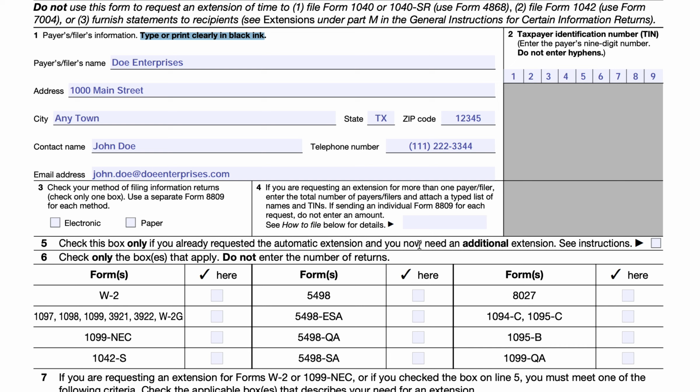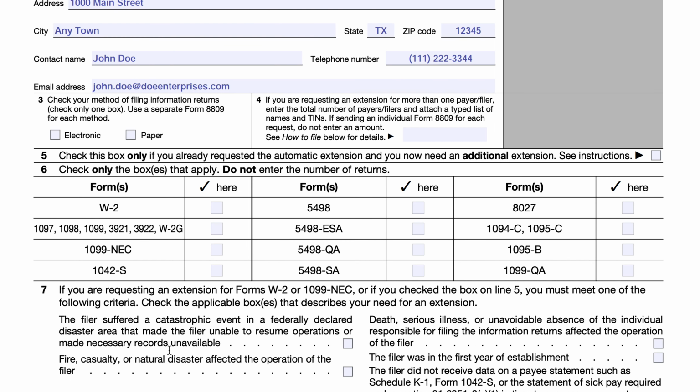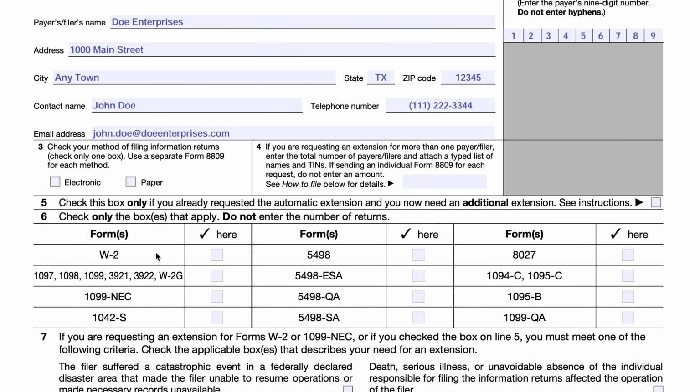So this isn't the automatic extension. This is an additional extension which you may request. But if you check the box in line 5, you will have to complete some information. You'll have to provide some sort of a justification as outlined in line 7. In line 6, we're going to put check marks next to the boxes that apply. You don't need to enter the number of returns, just the type of return. So Form W-2, if you're requesting an extension for Form W-2 and 1099-NEC, you would do that, right?